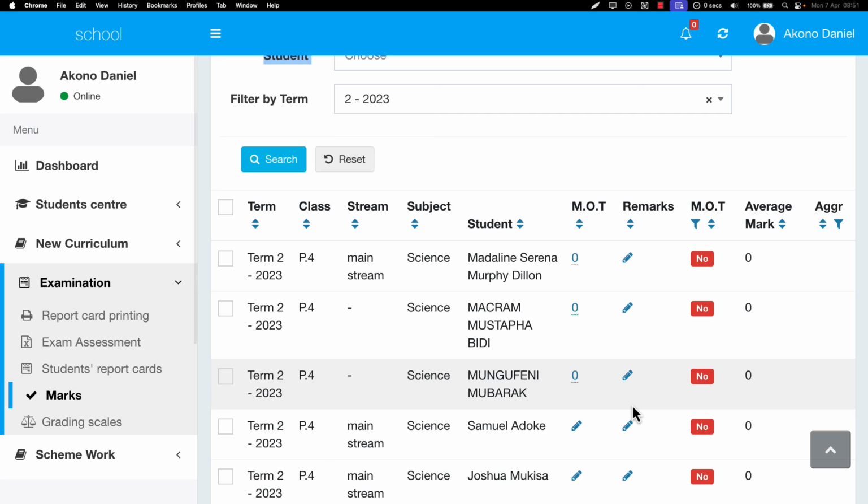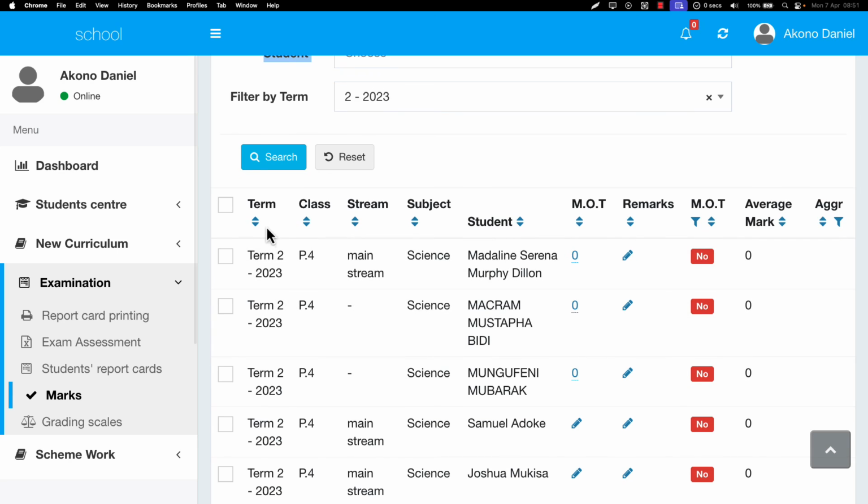So now, how do teachers actually submit marks? First of all, the system shows you the term, the class, the stream and the subject. This helps you to know which student you're working on and which particular marks you're working on. Then it shows the student and the respective name, the mid of term score if they have allowed me as a teacher to access it, and then the remarks section. Then you have the mid of term status, where I can see if the marks have been submitted or not.